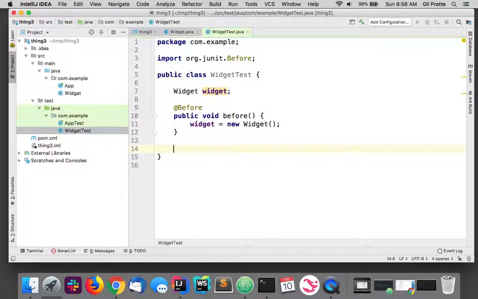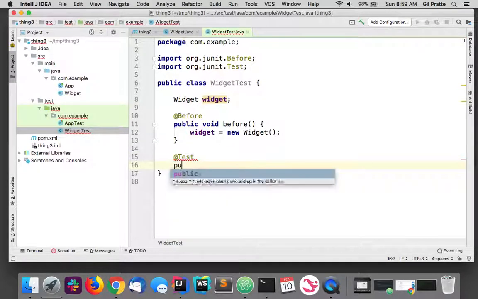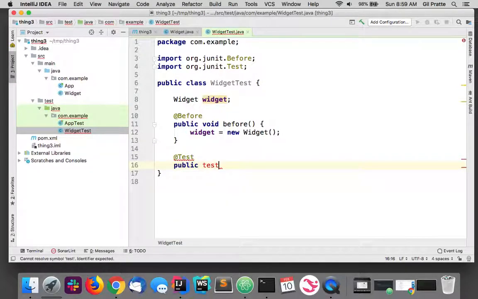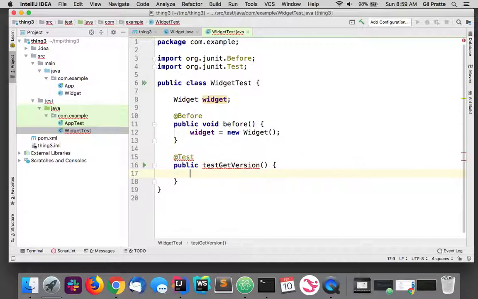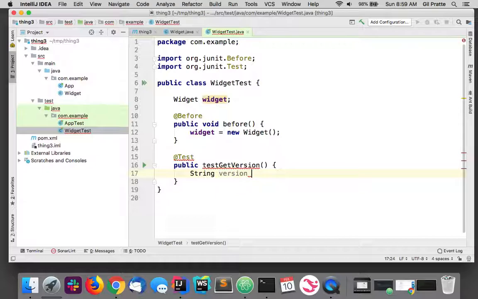Now I'm going to put a test in here. At Test, and I'm going to call it public, and I'm going to call it test. What is it that Widget was doing? Oh, we haven't done anything here. I'm going to call it testGetVersion. And I'm going to say String version equals widget.getVersion.